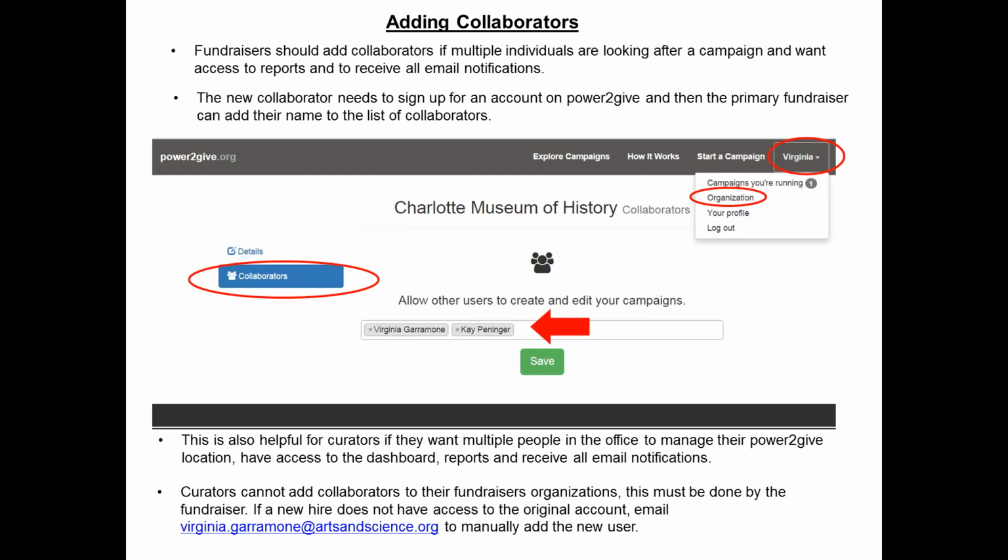If, for instance, a new hire comes in and doesn't have access to the original account, maybe they don't have access to their email and password, you can then email me and I'll be able to add the new details to the organization. So whoever the new hire is will have access to the historical campaign information.